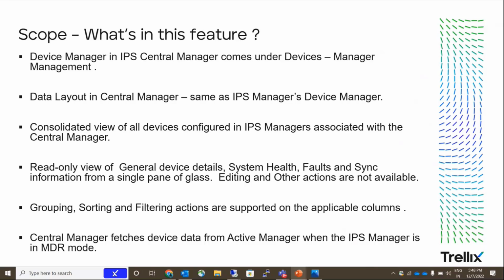However, there is no control on the devices from the central manager, which means it is just read-only access from the device manager in central manager. That is, the user can only view the details and they cannot perform any sort of configuration like add, delete, edit, and other action buttons are not supported on the central manager.